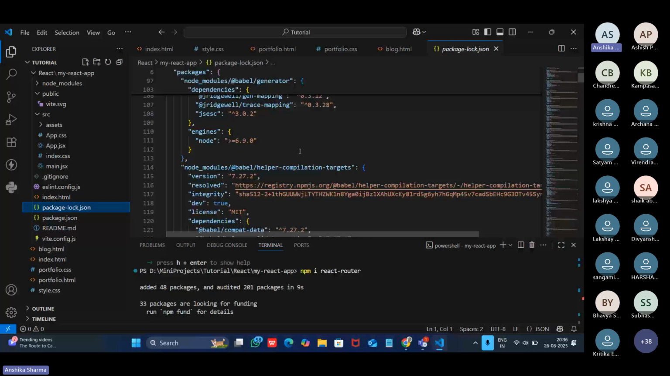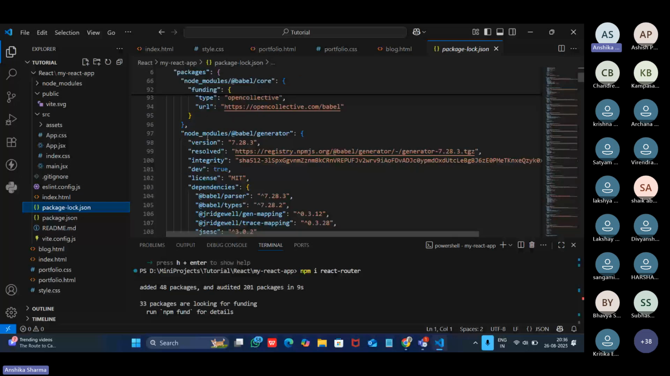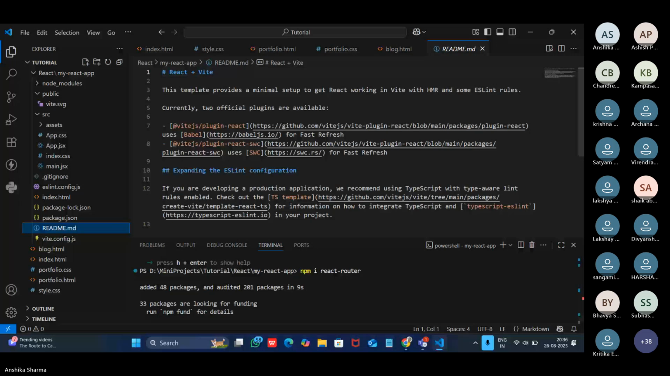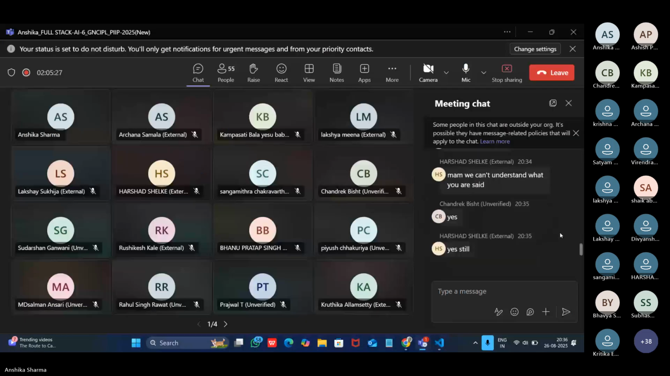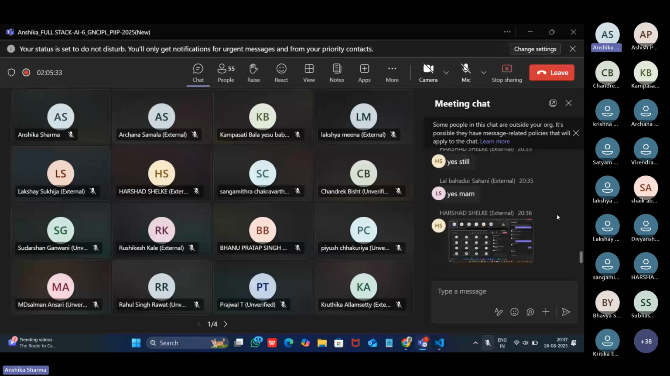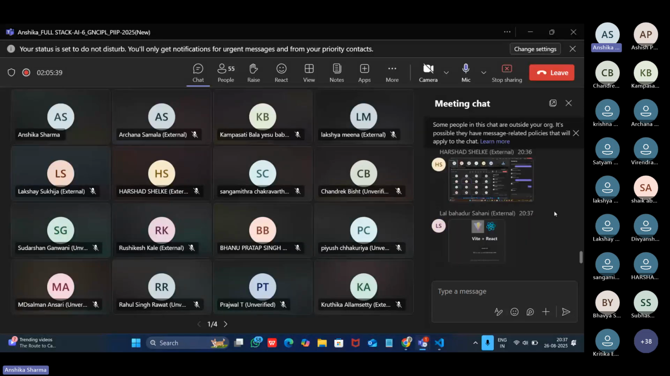And then you have this readme.md, which will have the information about your project, how you have created it, like how you have created your website and what dependencies you have used, and how the other person can see and run your project at their end. So all this information is inside the readme.md.